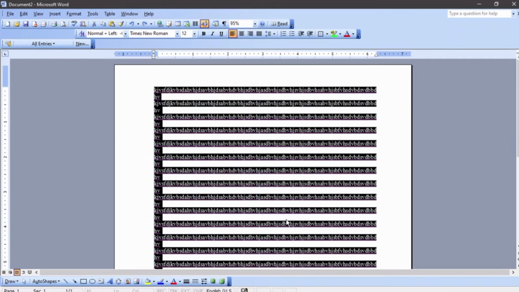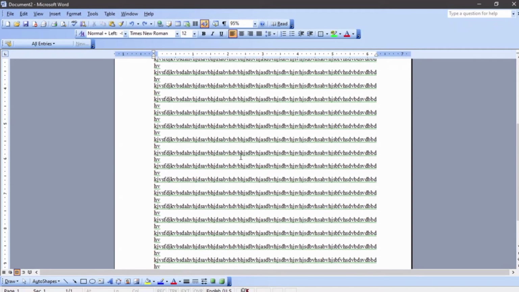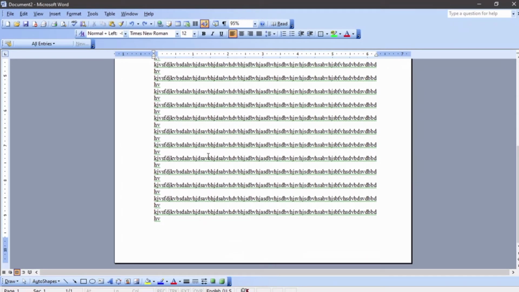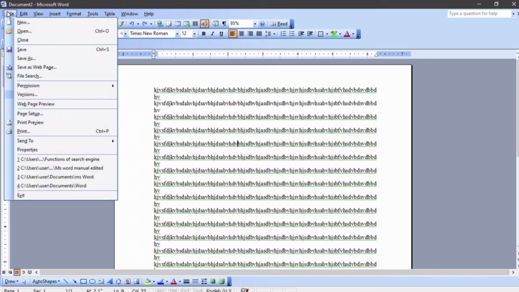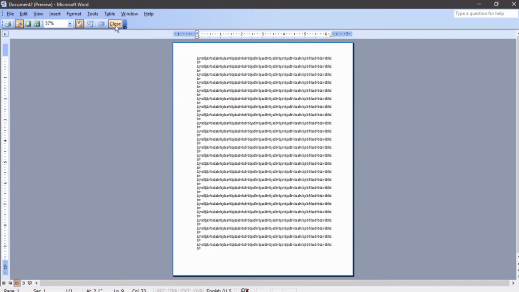Okay, so before I erase this text, I want to show you how to print preview. The first way is to come and click here. Print preview is to help you to view a document first before you print it. You see if it has any errors or if you have cut some information, etc. Okay, so I'm going to close. The other way is to come to file and then print preview. It is okay, and you close.